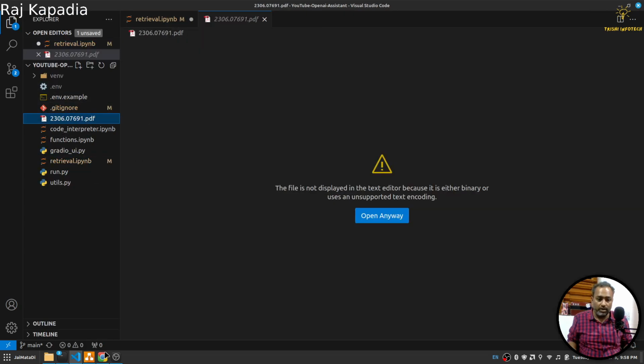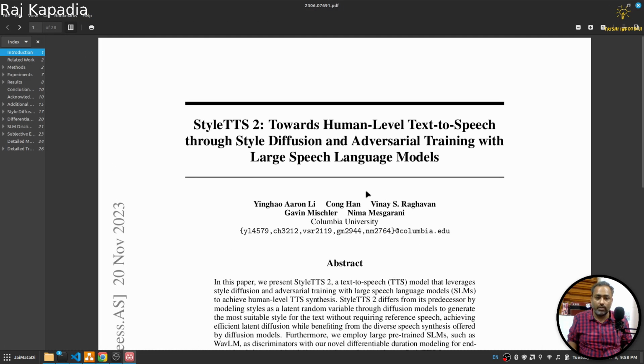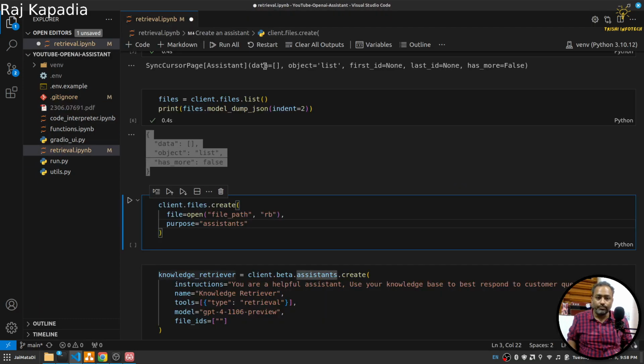So I have downloaded this paper. Let me show it to you as well. This is the paper. I have downloaded a paper on StyleTTS 2. I'm recently doing research on it as well. It's a text to speech conversion, and the results are amazing. Hopefully I'll be doing a video on it as well. So I have that paper downloaded. Let me copy the relative path and let me provide it here.